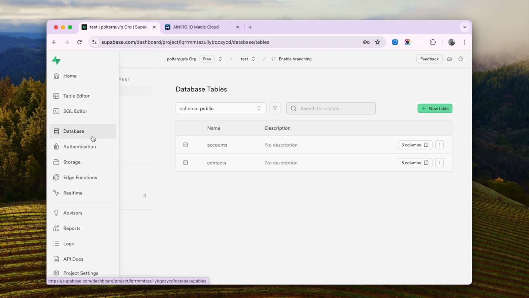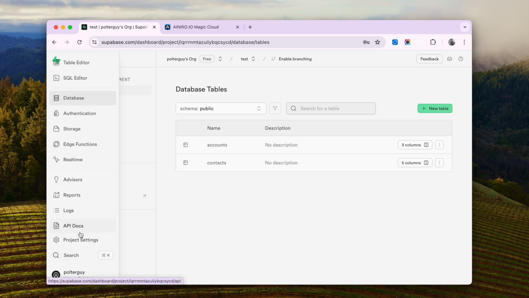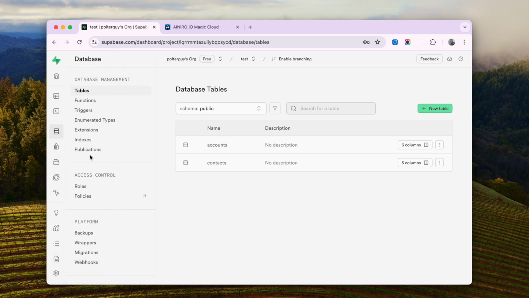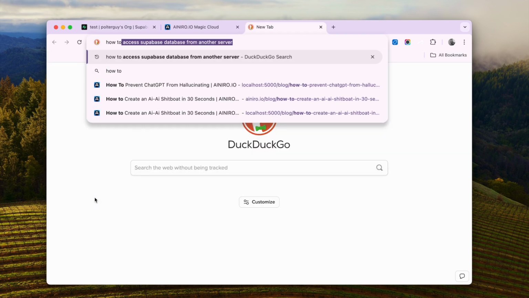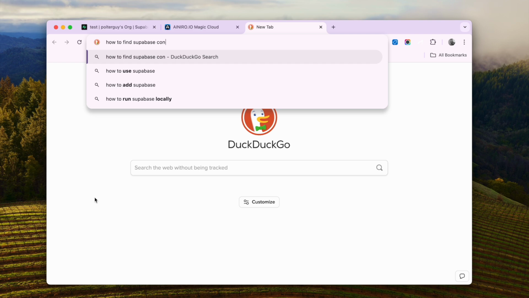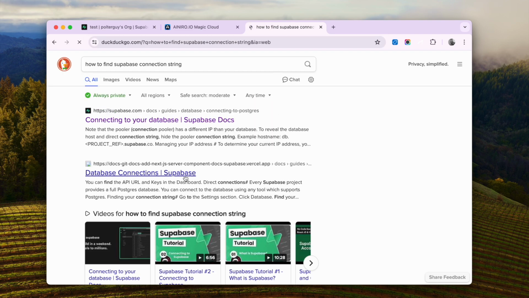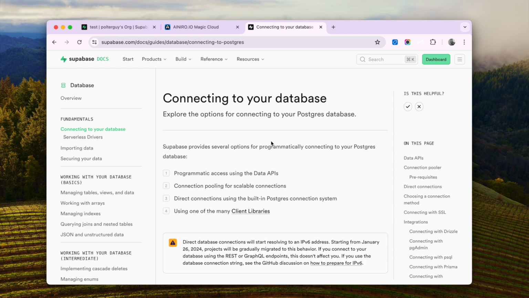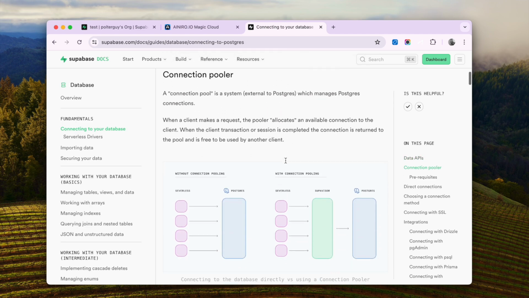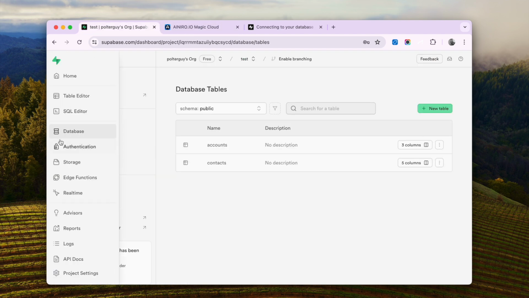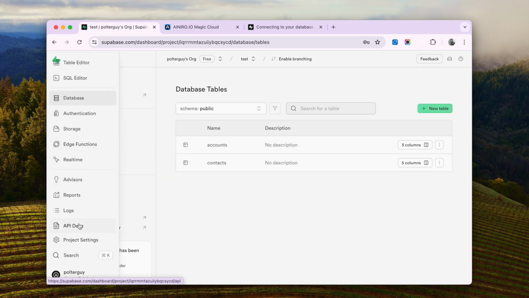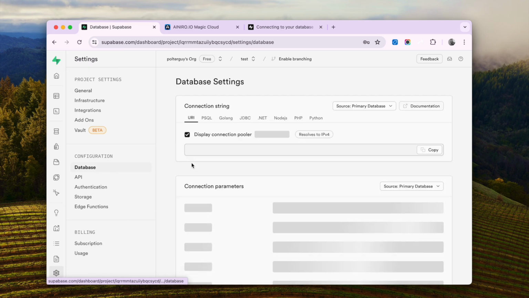Let me see if I can find it. Not entirely sure. Database, I think it's like settings here. Let's Google it. Or DuckDuckGo it. I don't use Google. So here it says, okay, connection pooler, direct connections. Okay, go to settings, click database. Go to settings, where settings, project settings, is project settings, database.